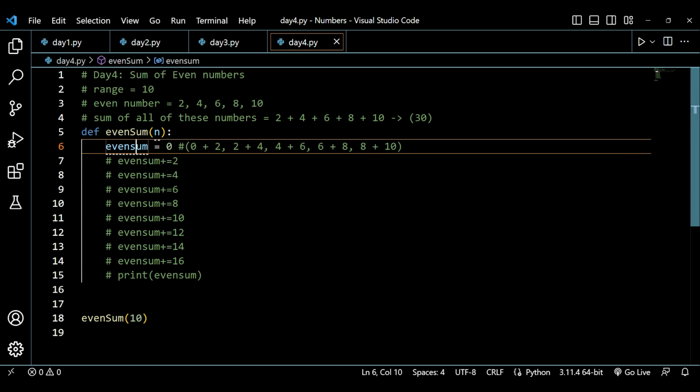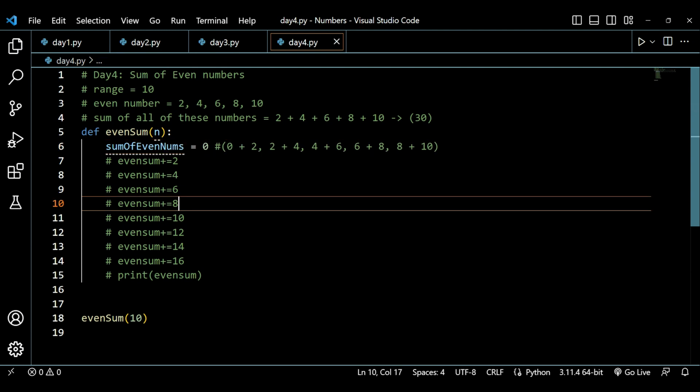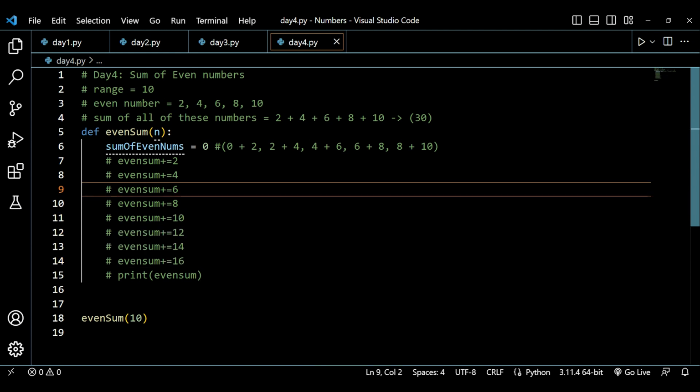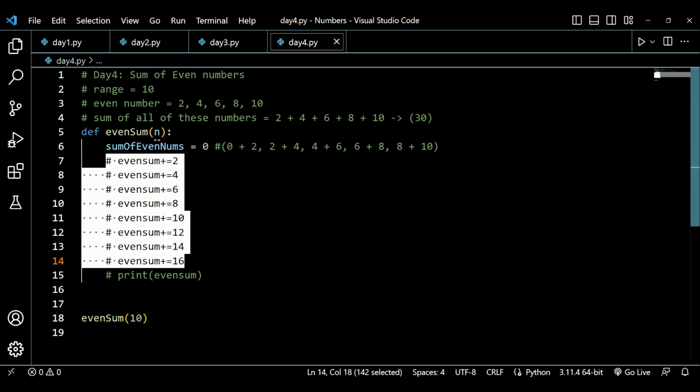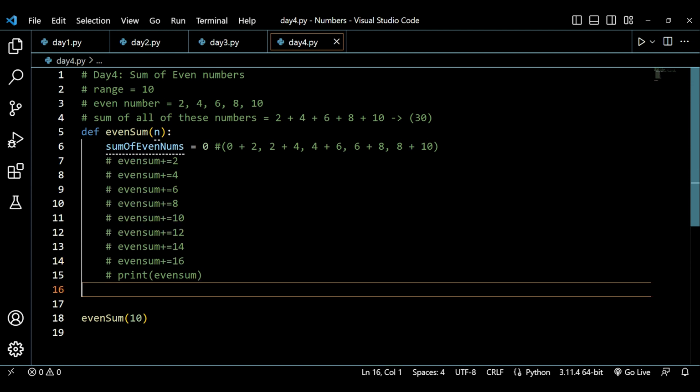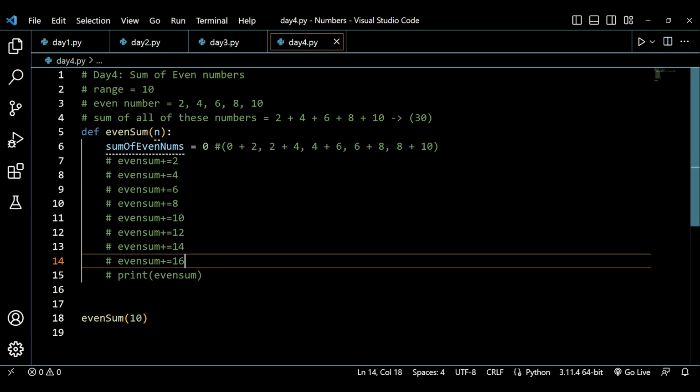So instead of writing even sum, I can just write sum of even nums. Now we have initialized it by 0, and I have already told you that we can add it line by line. But what if we have a number like 100 or 1000? You can try it for 100, but you can take 1 hour for doing it for 1000. What if we have a value of 1 lakh? You will not be doing it, right?